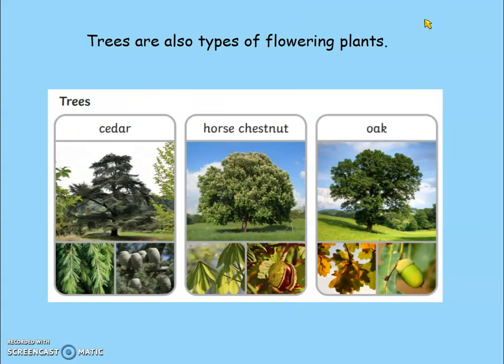Trees are also a type of flowering plant. And again, there's different types of trees. We've got 3 examples here. We've got a cedar tree, a horse chestnut, these are the ones that produce acorns, and an oak tree. Have a try on your walk to see if you can spot those too.